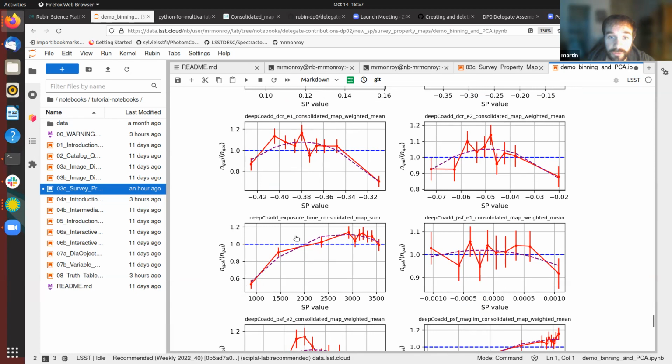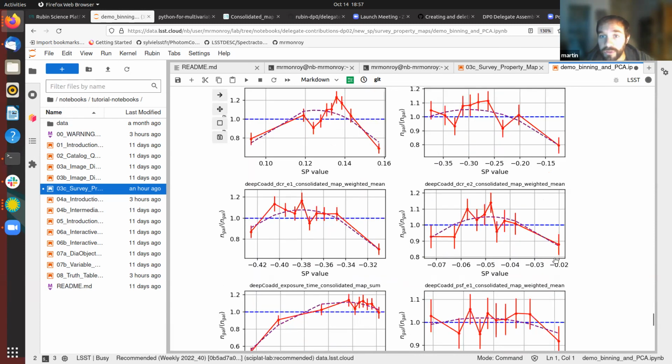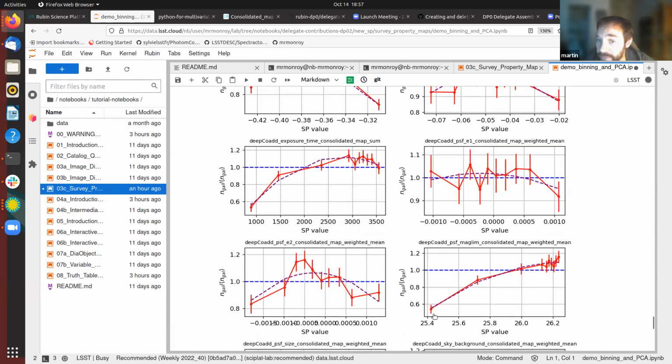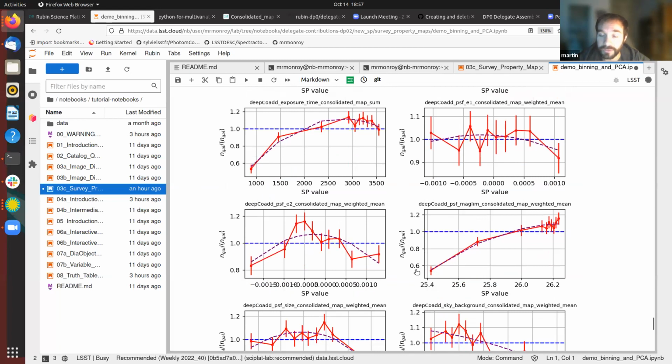For example, this one here, the exposure time, has a remarkable impact, which makes sense because it's basically telling us that in the regions where we have observed less time, we have fewer galaxies. And that correlation goes up. For example, the limiting magnitude also shows a positive trend, which also makes sense because the less deep we are, the fewer galaxies we see.